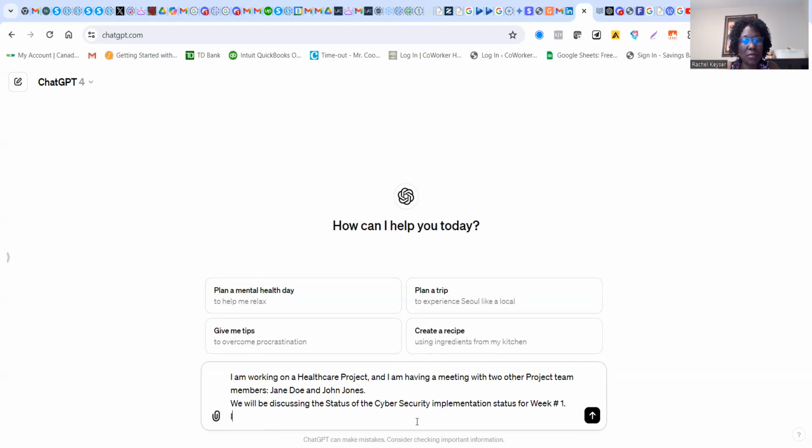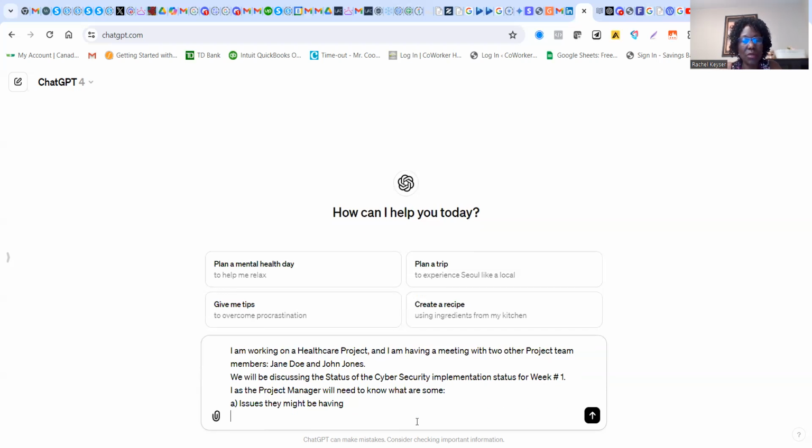I, as the manager, will need to know what are some issues the team might be having. B, what are some roadblocks stopping them from their progress, design of the implementation.